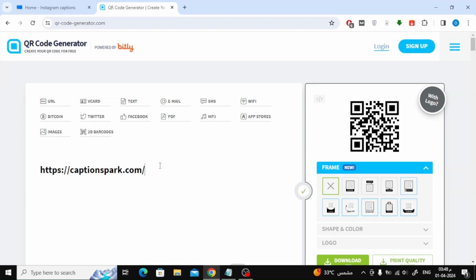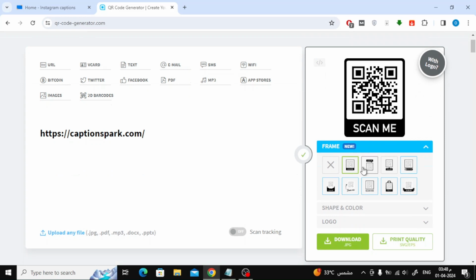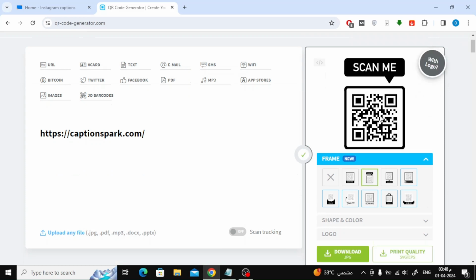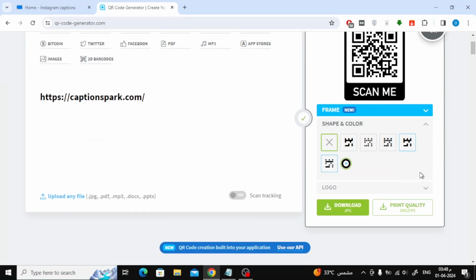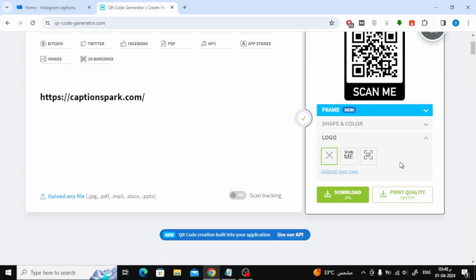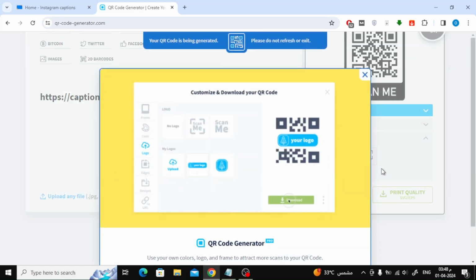After that, you can change the shape of the QR code frame as you like. On the right, the site provides several different formats available for use. You can also change the shape and color, or add a logo to your QR code. Now finally click on the download button to create the QR code. Now wait a few seconds and the QR code image will be downloaded to your device.